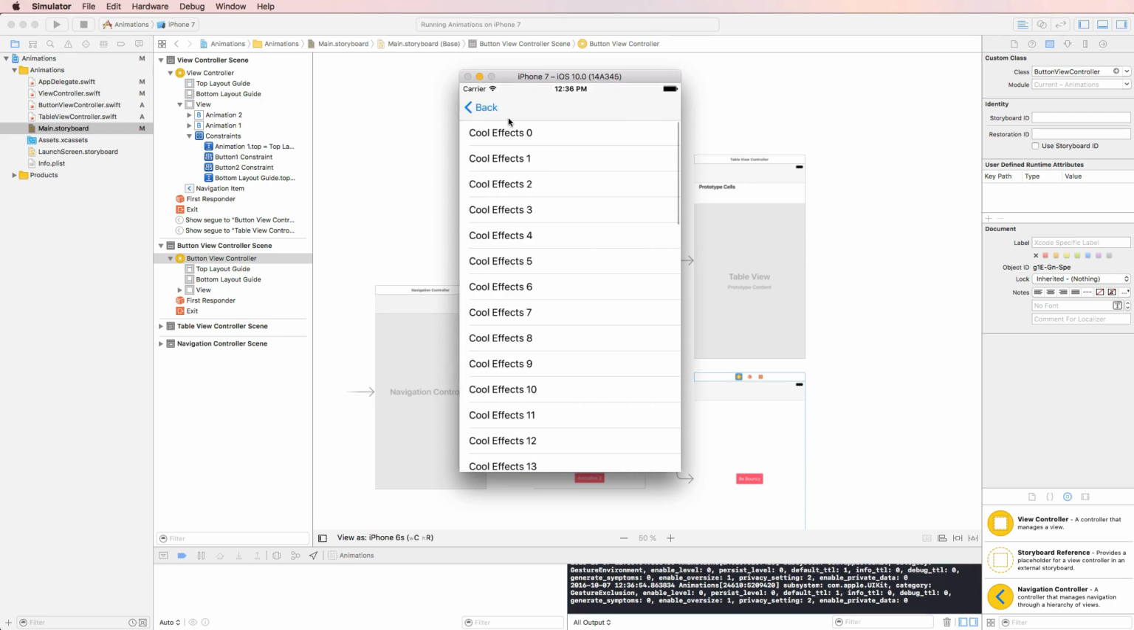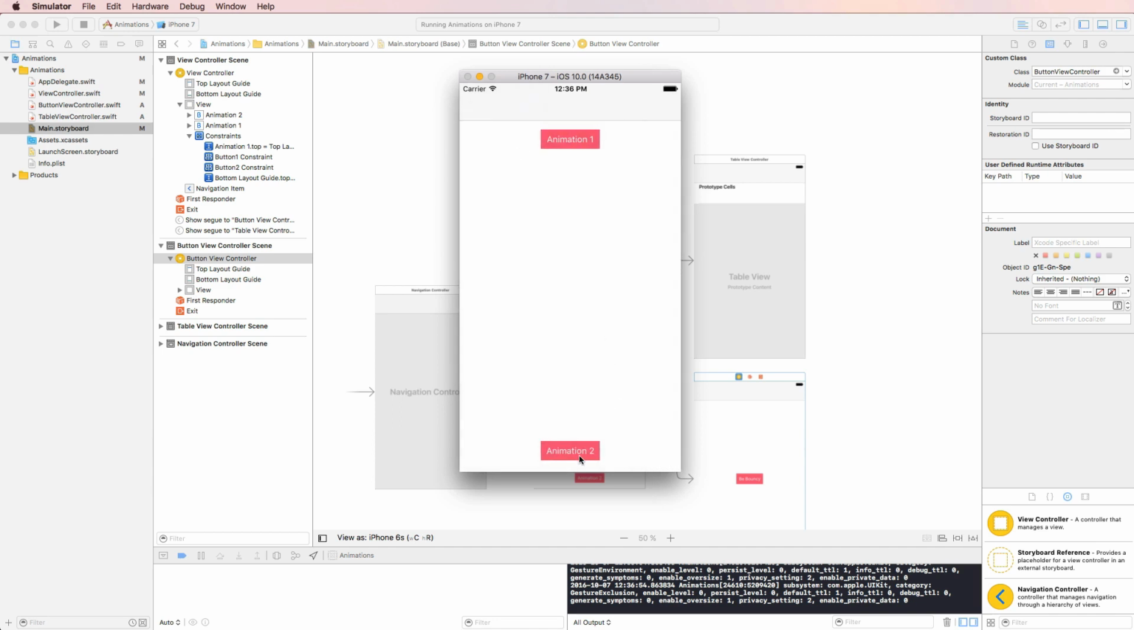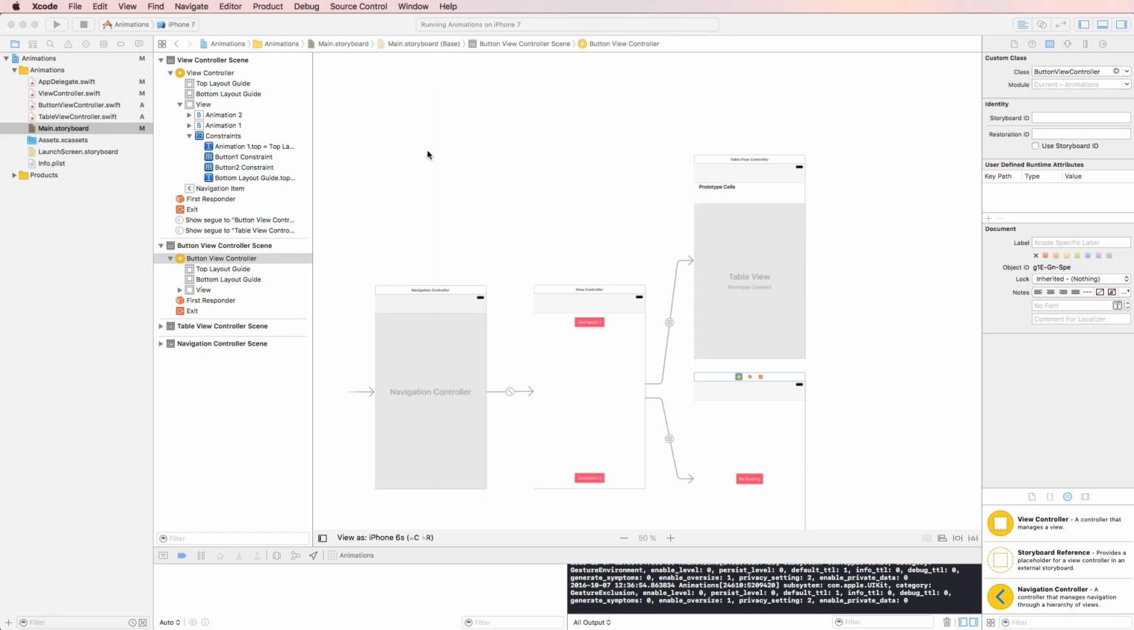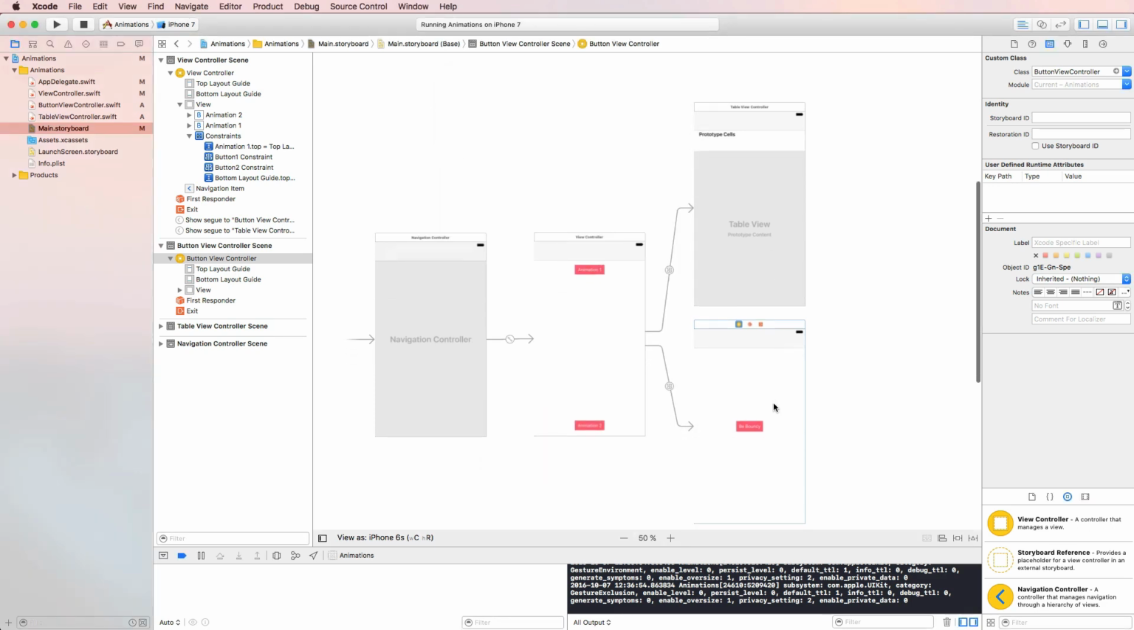As you can see, we go forward, we can go back, we go forward, we can go back, and this is completely free, no single line of code required. So let's go ahead and deal now with the bouncy button.